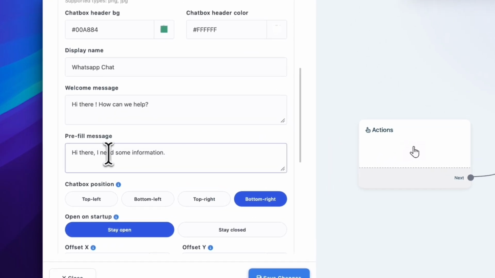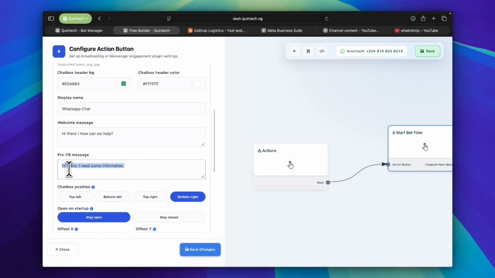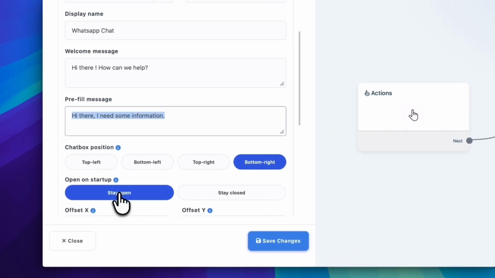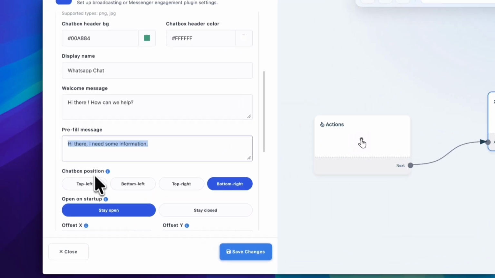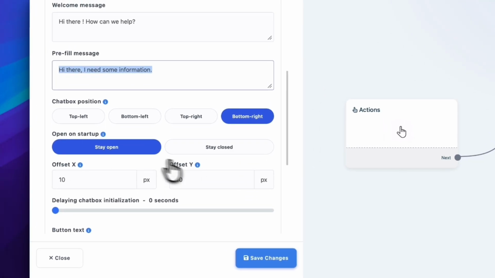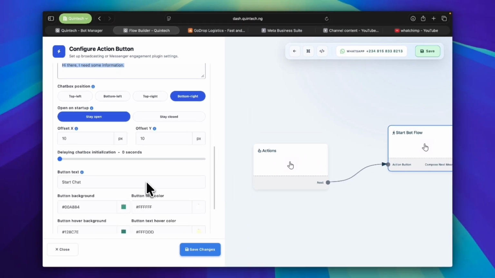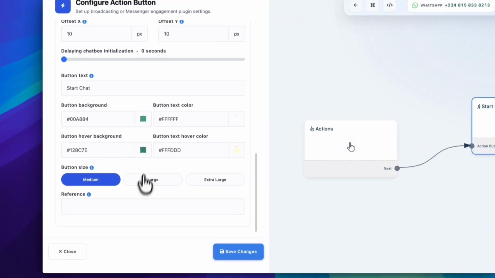So preview message also very important. This is what is going to trigger the chatbot. So you can type in any message you want there. "Hi there, I need some information." You can leave it like that. You can change it also. The position of the chat, you can choose any position. Like I said, bottom right is the most common. So you make it stay open. And you can also change any of this color, right?